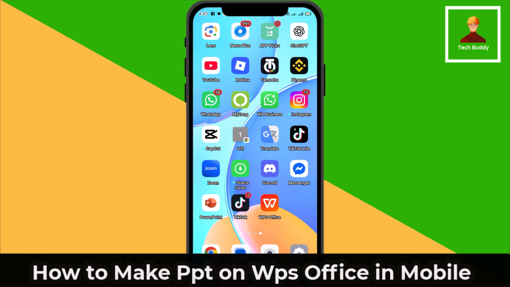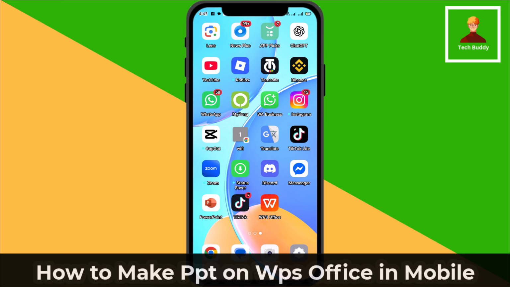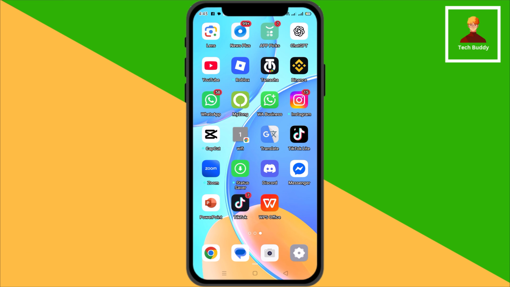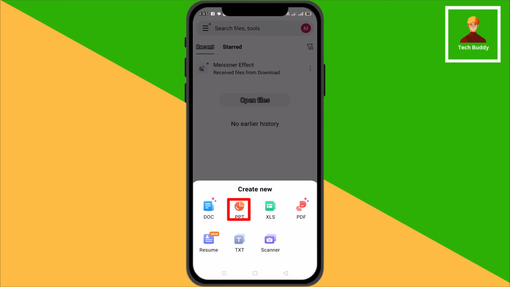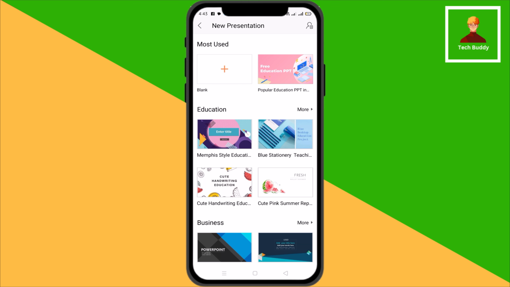In this video, I'll show you how to make a PowerPoint presentation on WPS Office using your mobile phone. First, open the WPS Office app on your phone. Once the app opens, tap on the plus button. Now, select Presentation to create a new PPT file.